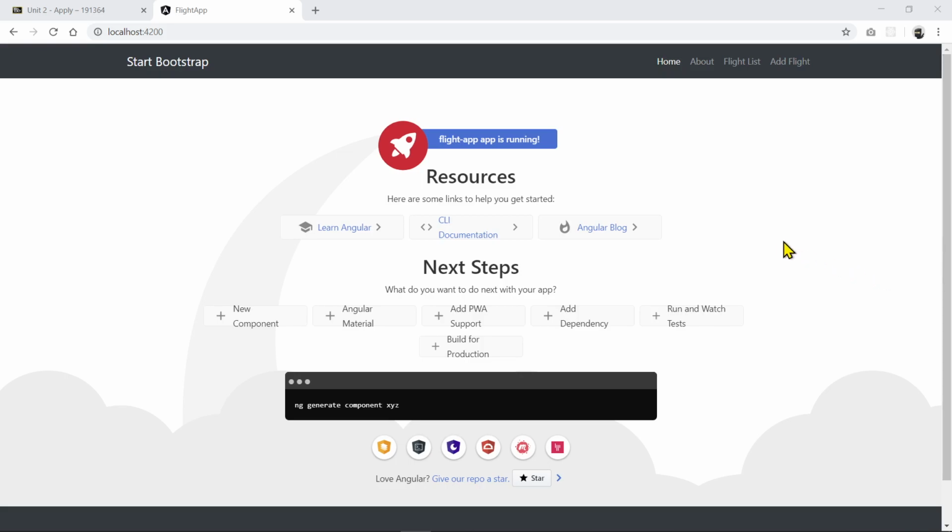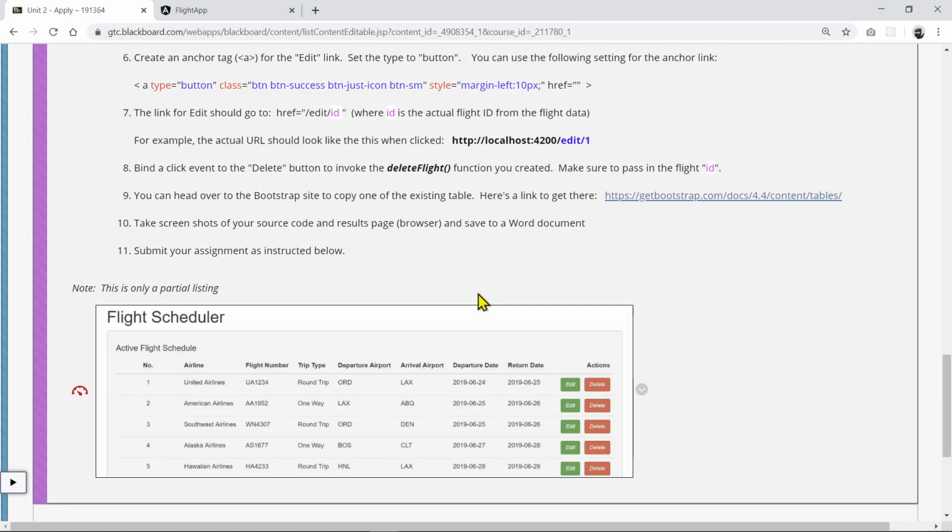In this three-part series, we're going to build a table using Bootstrap. And this is the table that we're going to be building. This is the flight scheduler, showing the actual data from a JSON data file. And then we're going to add the column names and populate the data with the actual data from a JSON file.